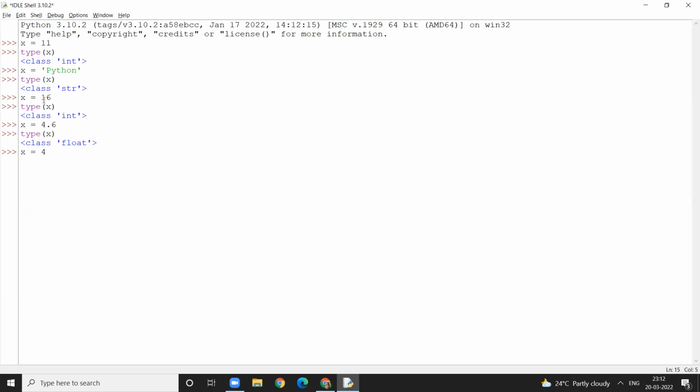Say x is equal to 4E2, means 4 times 10 raised to 2. So here the value of x will be 400.0 and the type of x will be class float. Same way, we can assign, say, 2 plus 5j, that will be your complex number. Say the type of x, and you can see the class complex.